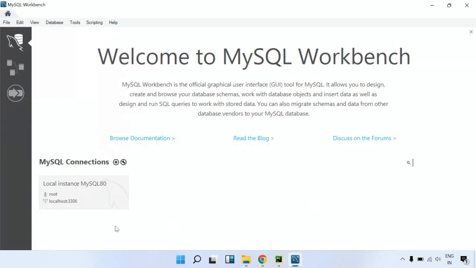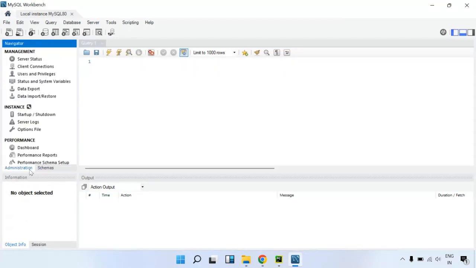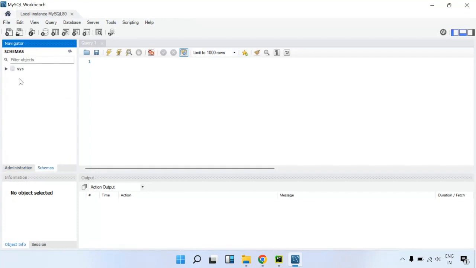So this is the home page, and when you click on this particular connection which is already there, you will have this particular screen. In this screen, you are seeing administration and schemas. If you want to change anything as an administrator, you can change. You can start the server instance or stop the server instance. You can check the client connections. You can grant or revoke the permissions for the users along with their privileges. All the things you can do in the administration window. Similarly, coming to schemas, in the schemas you will be able to see what types of databases you have here.